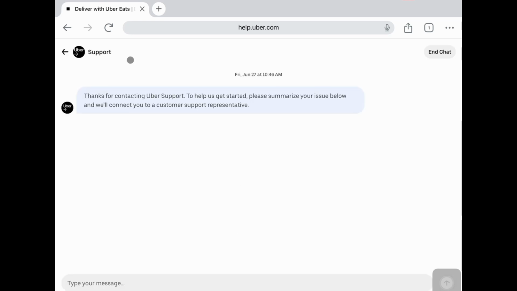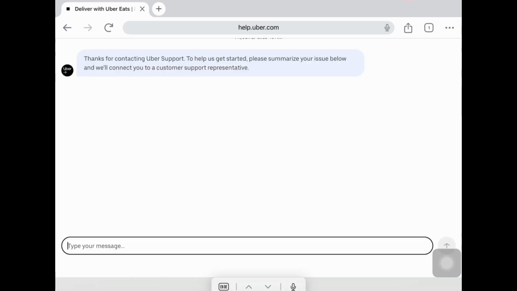From there you will see the chat bar, and then you have to type in your concern, which is "I want to switch from Uber Eats to Uber Driver," and then you will wait for the instructions of the chat support on how to switch from Uber Eats to Uber Driver.